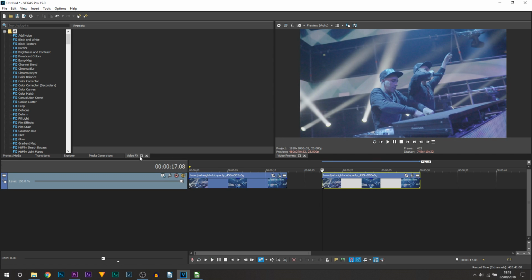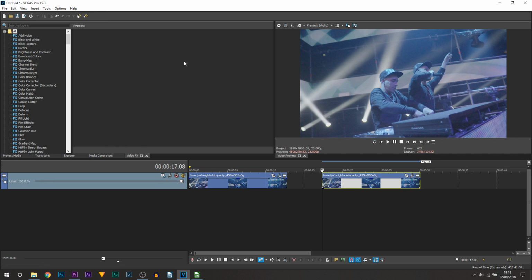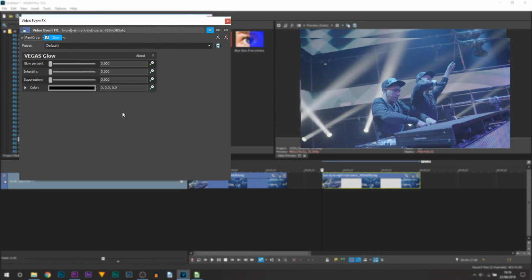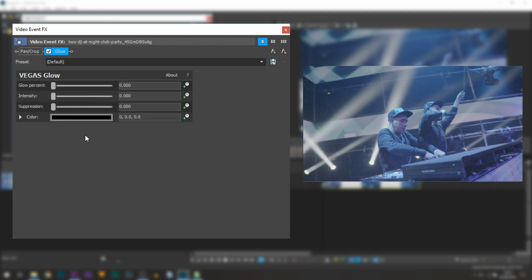For this you're going to head over to video effects, and if you don't see the video effects tab, what you want to do is head over to view, select windows layout, and then select default layout. From here you're going to go over to video effects, and then you're going to be looking for glow. So you can see glow is here, and where it says default, you're going to be dragging and dropping this onto your video. So this is what it will look like at first, and now we need to adjust the settings, and then we'll get on to adjusting the color.